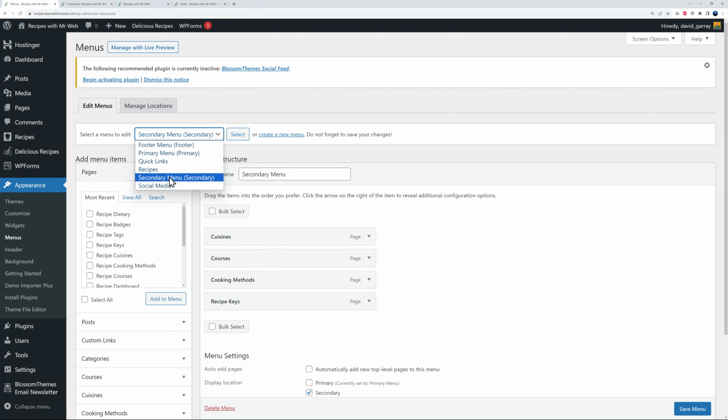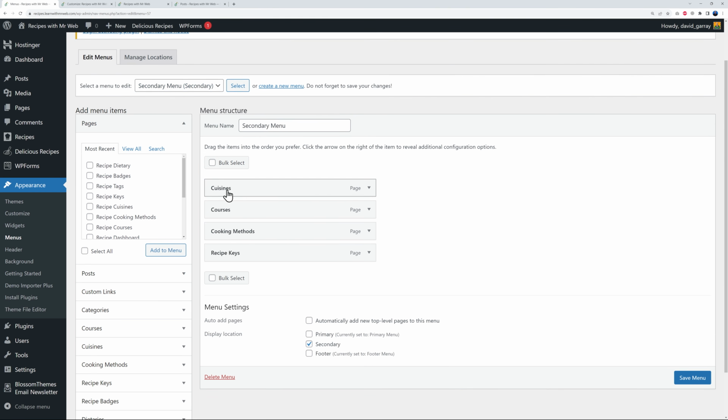And then here, select your menu. As you can see, this one is secondary menu, then select. And as you can see, there it is, cuisine, courses, and so on. And like we've done before, you can basically add any of those items to your menu section.